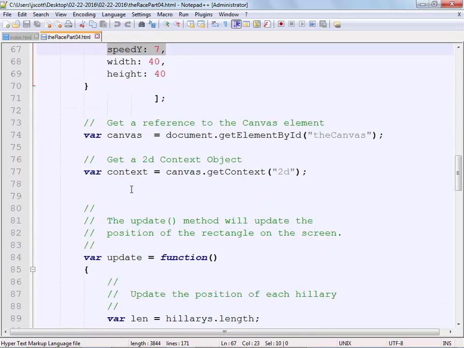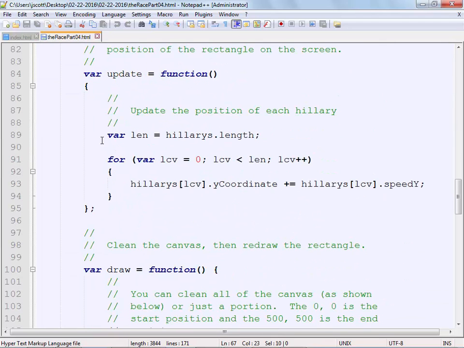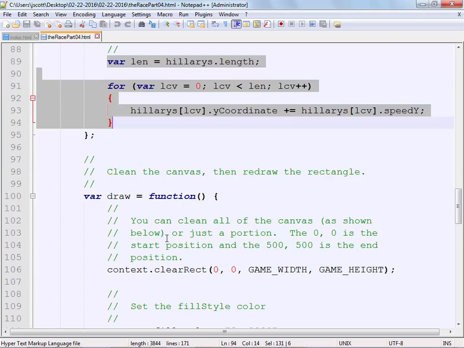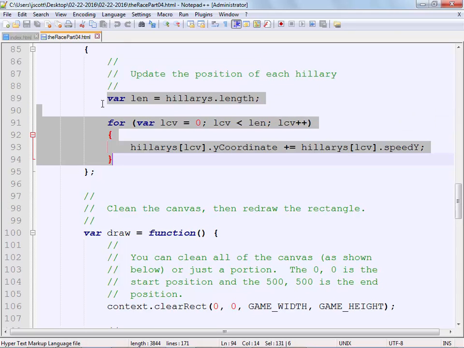All right? And then when we come in here, well, again, this is the new code that's in here. This should make sense to everyone. What this is literally saying, as the comment says, is you're updating the position for each one of those Hillaries, which right now are the red rectangles that are falling vertically down the y-axis.